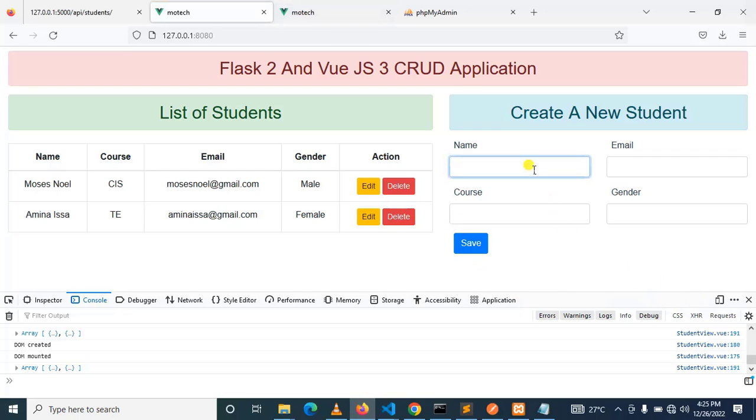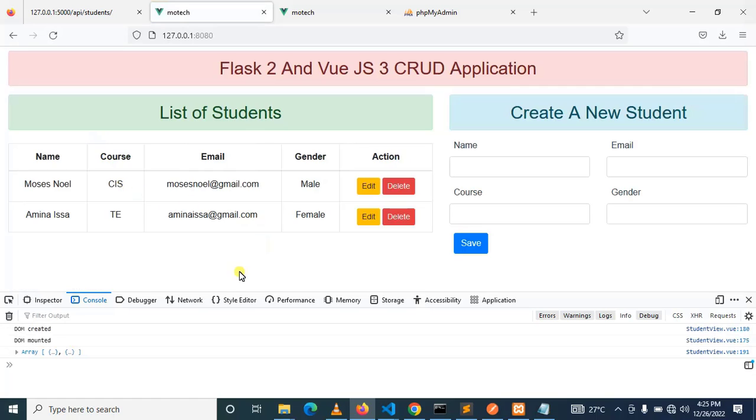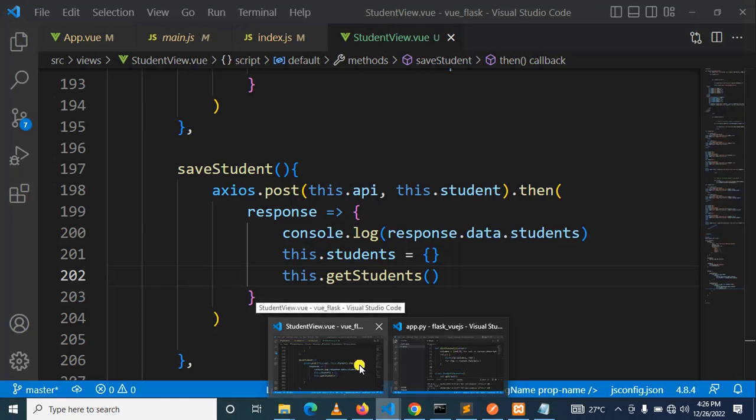Okay, so let's come here and say full bar, full at gmail.com, course te, gender male. So what happens when I click save? So here it says undefined. Okay, what is happening?